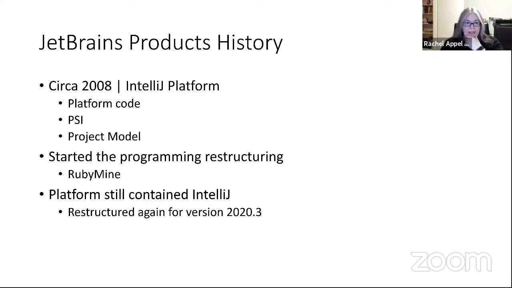So what they did was they restructured everything so it looks like it does today with the platform, the PSI, and the project model. And if you look at Visual Studio, extending Visual Studio, it's a very similar concept, different terms. I think they use the word platform as well, but a lot of extending Visual Studio works in a very similar way as well.